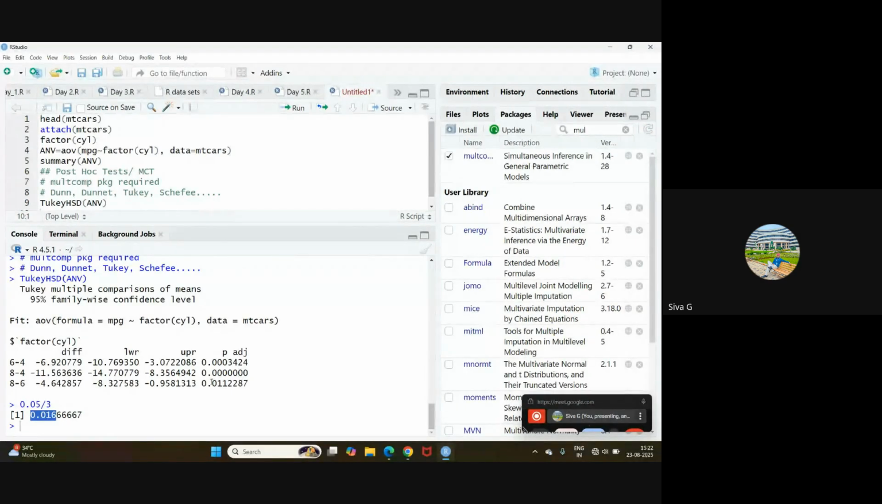But here significance is not identified, the p-value is above 0.016. With this we can say that we are going to accept the null hypothesis. There is no evidence to reject the null hypothesis. What is the null hypothesis in these cases? The pairwise groups are performing equally, their mileage is equal.